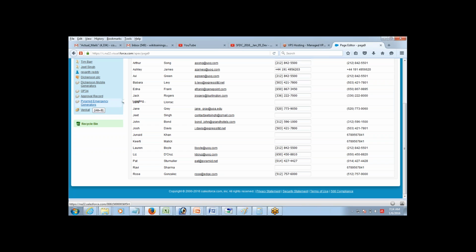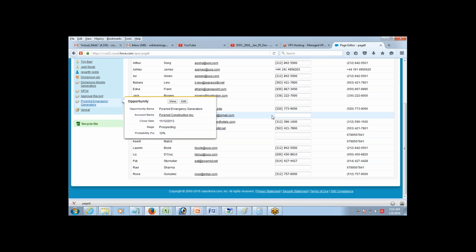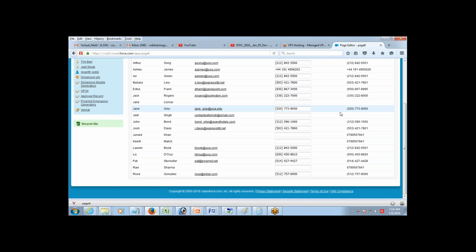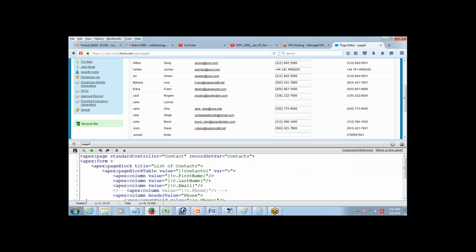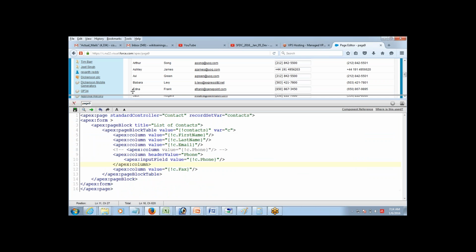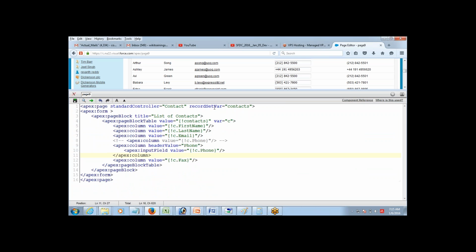Inline edit component basically allows you to display the data in read-only format, and the user will be able to double click on the record to edit the record. So where do you include the inline edit and how do you do that? So I'm removing this input field right now. You just comment it out.